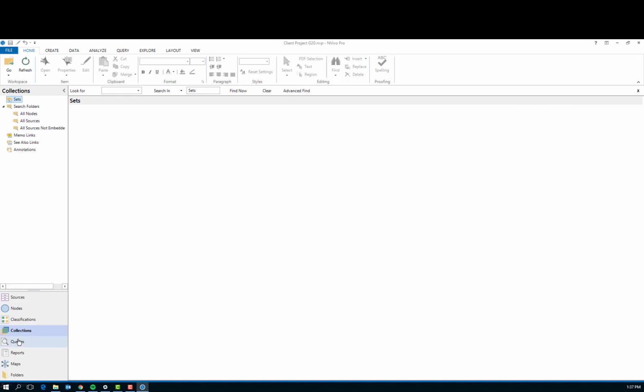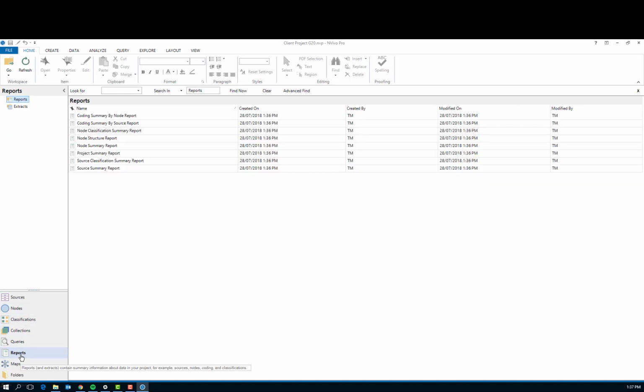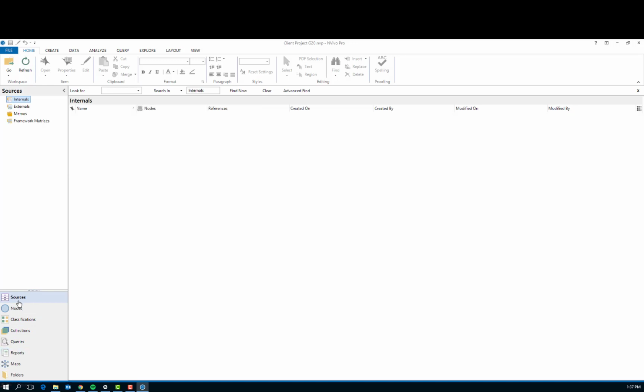Classifications, collections, queries. I suggest you look at a specialized Nvivo video to see what all of the things that Nvivo can do, because it is quite a powerful analysis tool. So we're actually interested today in sources because we need to get your academic literature and your secondary sources into Nvivo so you can begin your analysis. So selecting sources and then internals.